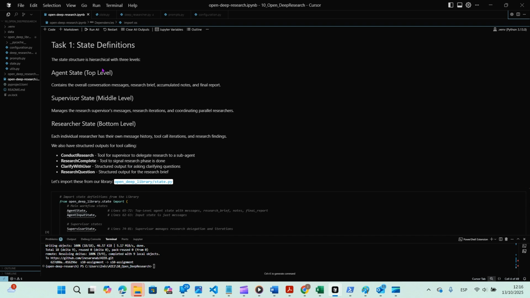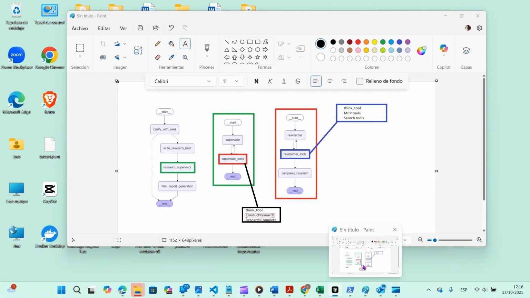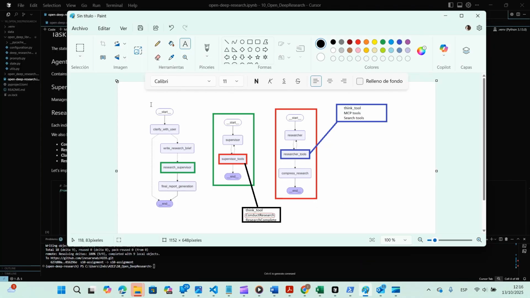The state structure is hierarchical with three levels. We have the agent state, the supervisor state, and the researcher state. And to understand this better, let's look at these workflows. The agent state is in charge of the main workflow. In the main workflow, we have the research supervisor node that is in turn another subgraph. And the supervisor state is going to be in charge of this subgraph.